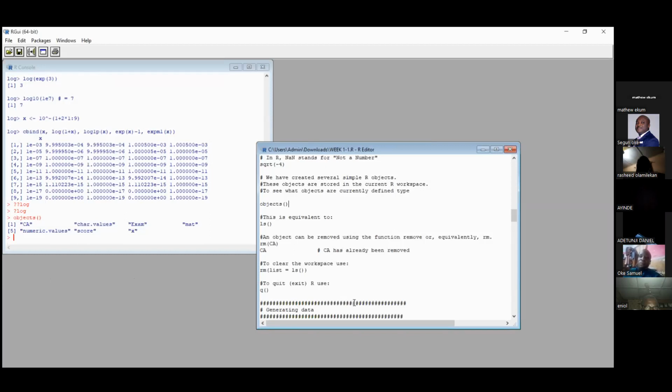Some of them are vectors, some of them are data frames, some of them are matrices. So these are all the objects you have. You can also use ls, and it will still give you the same result.